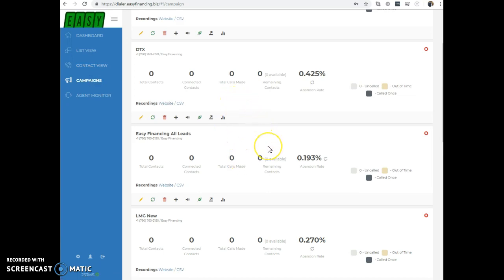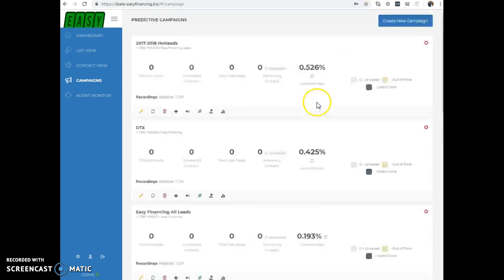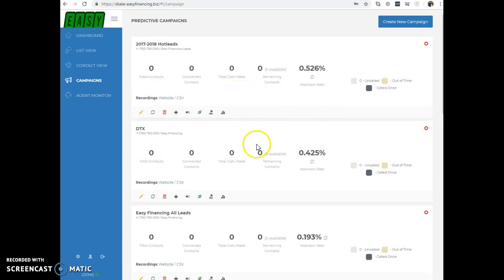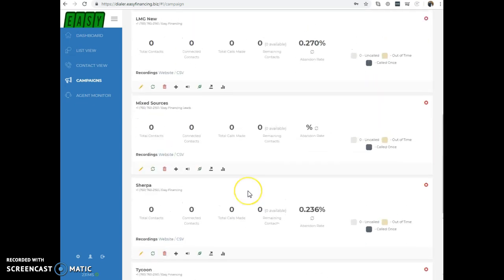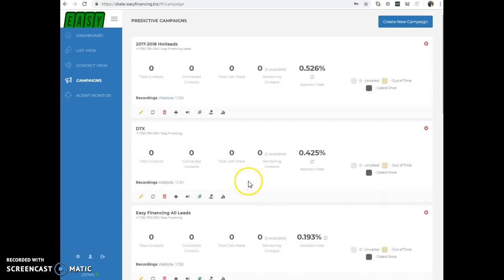Most likely, the people who are going to have access to the campaigns tab will be the managers. This is where you can see all of the available campaigns that you have. This is where you can create a new campaign, and this is where you basically manage all the campaigns. So here are the campaign names. Let's go through every button available here.